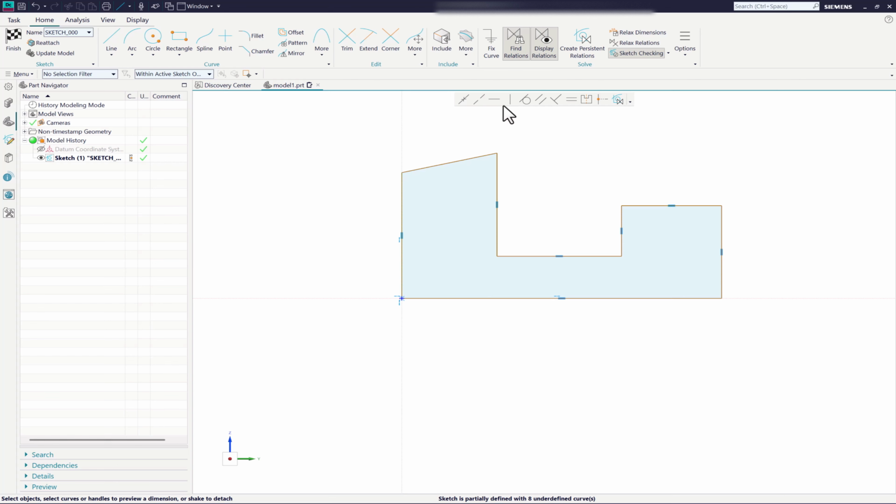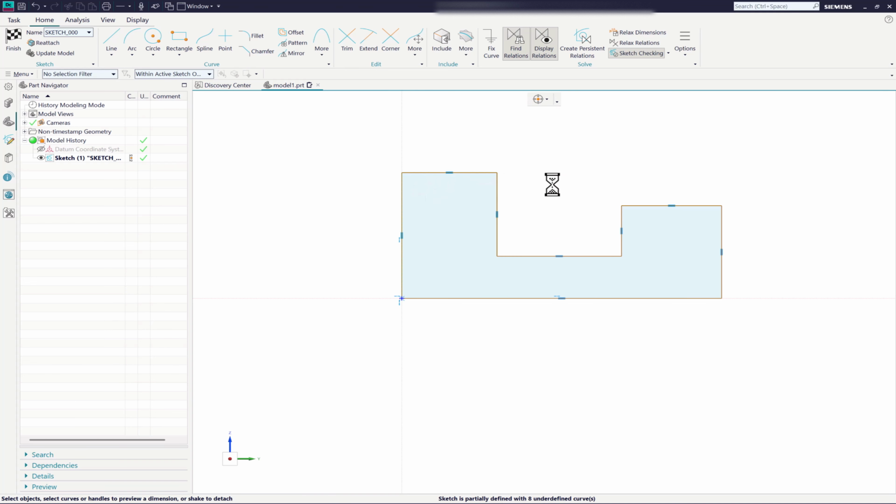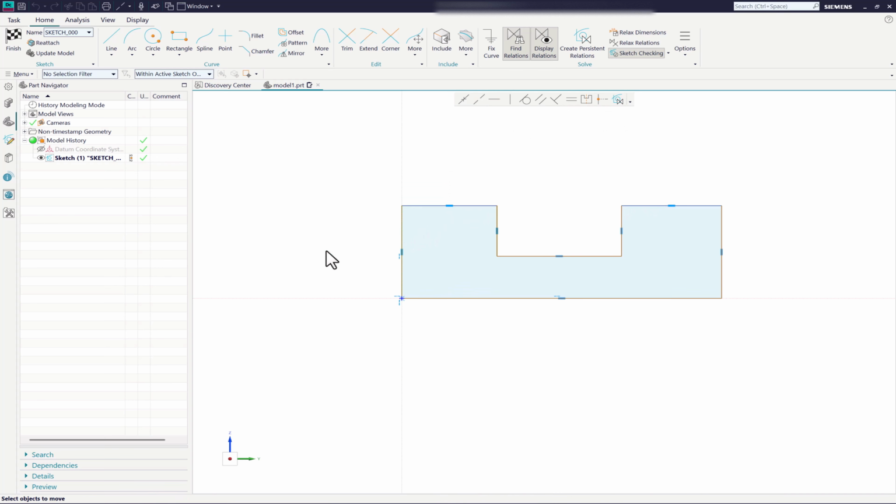Now again I want to make that linear, so we can apply relations. We can apply a relation and it becomes a persistent relationship, and then we can make this collinear with that. So I'll go to collinear, this and this, collinear. Like this, manually, we can achieve that also. Next, you can also turn on relax dimension relation.